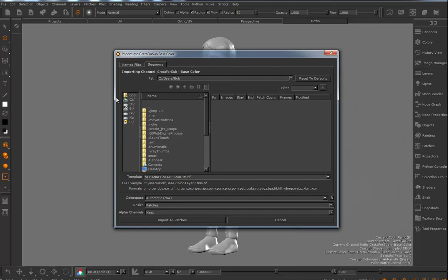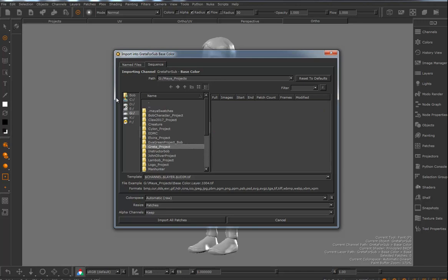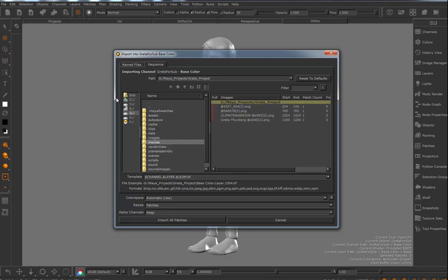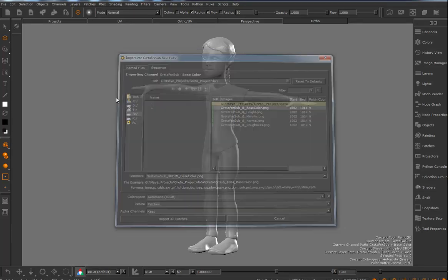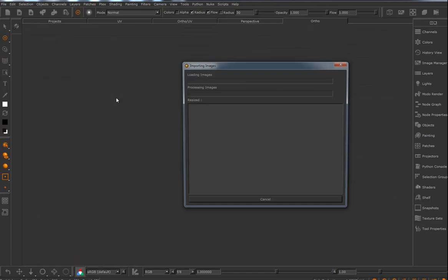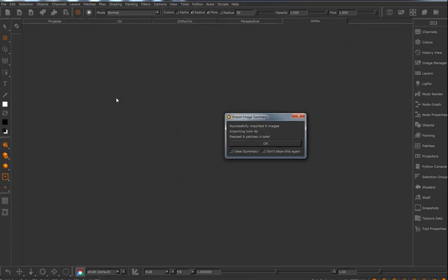And I can go looking and I'll go to the G drive. And I'll find my Maya projects, and there's the Greta. And if I go inside of Greta and I put in data, right? And there's the base color, there's height, there's metallic, there's normal. Just do this one first, and I'll hit import all patches. And it's going to take a moment. Hopefully this won't take too long, but boom. Okay, great. And it took 4 seconds.